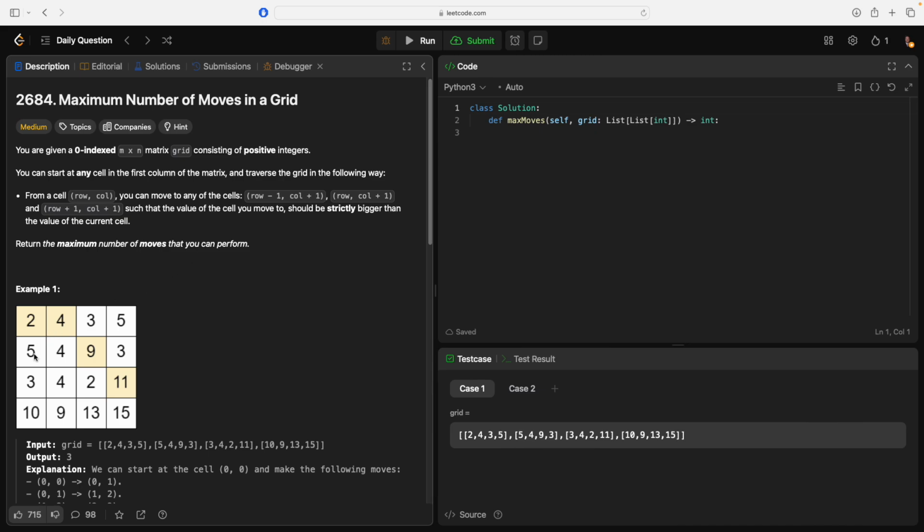Okay, so you can move to the right and you can go up, down, or stay on the same line, such that the value of the cell you move to should be strictly bigger than the value of the current cell. Return the maximum number of moves that you can perform. Ooh, okay. Maximum number of moves that you can perform. That's good.